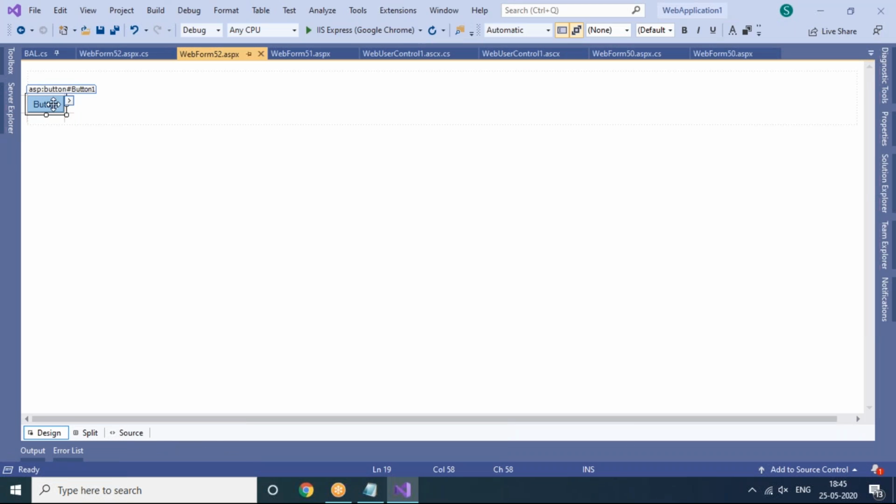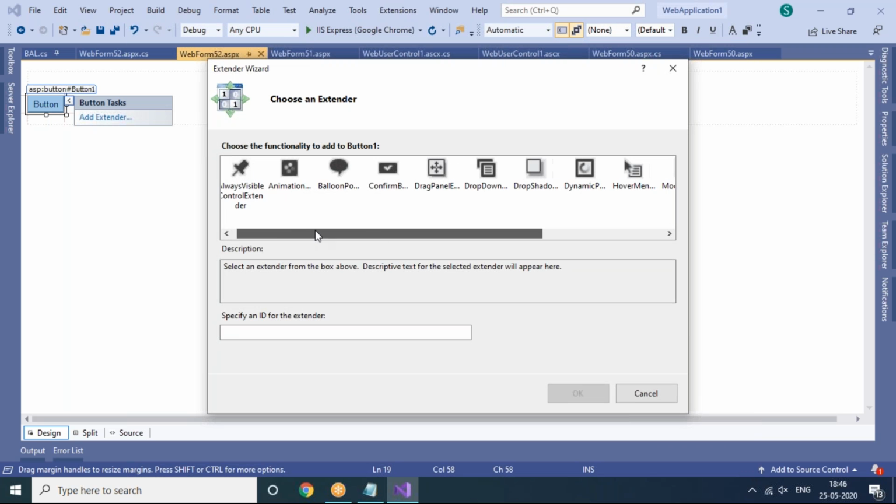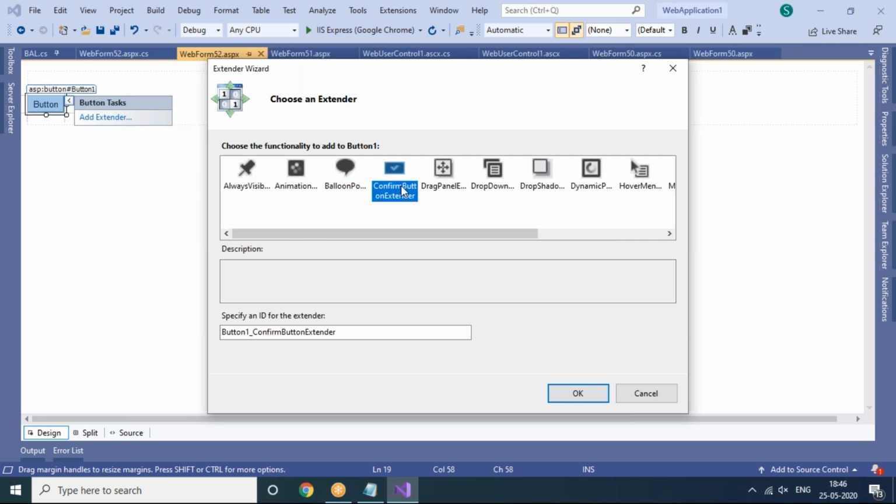Let's try to select this AJAX button control. This is a normal ASP.NET control. We can extend some of the controls also. Now click on the smart tag here. Click on Add Extender. These many extenders we can attach to your button control. These are AJAX controls. I'm going to show you the ConfirmButtonExtender. The ConfirmButtonExtender is used to set confirmation text.